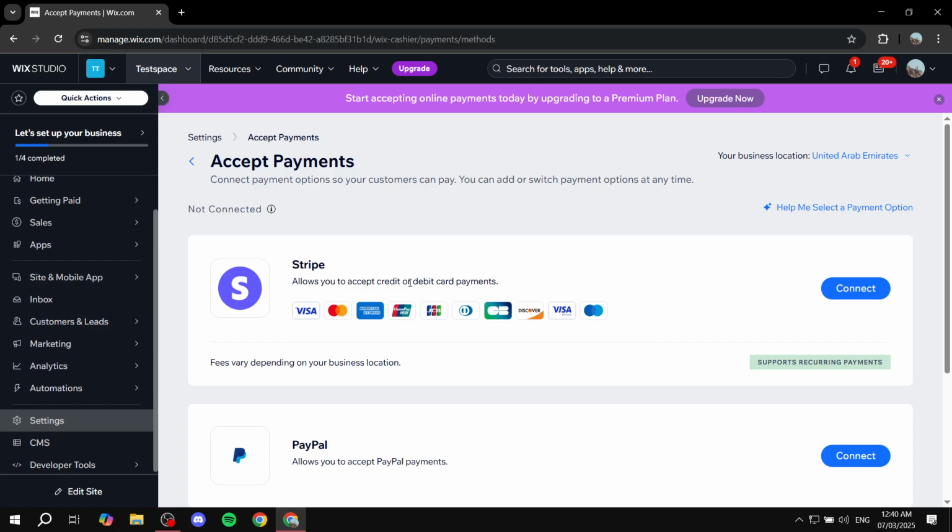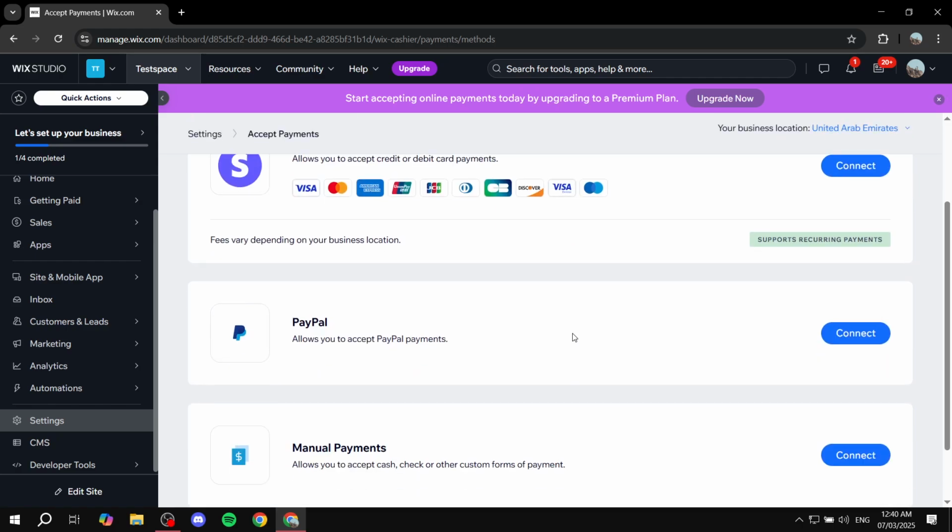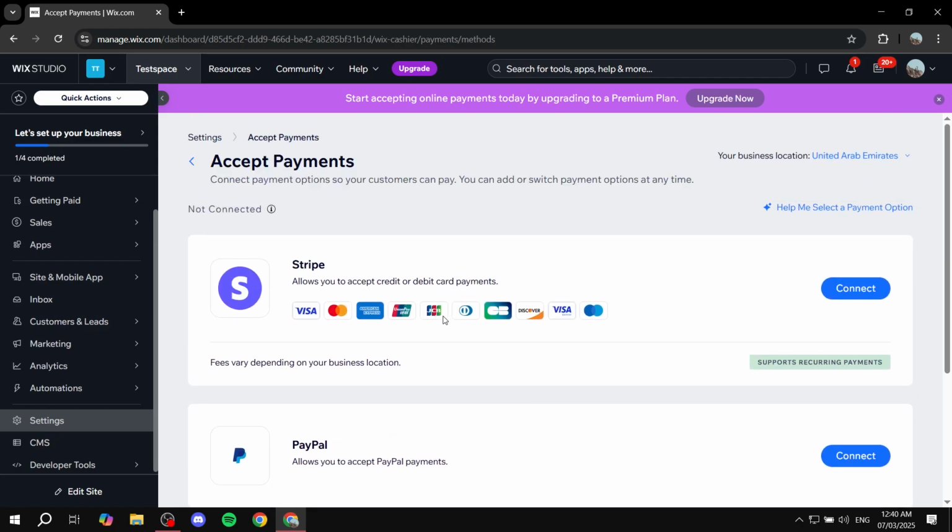So what I suggest that you do is that you go ahead and search for your specific country and see which payment provider is going to be the best for you to use, because it's going to vary from location to location. You may not find anything at all which you see on the screen right now, because right now I'm using the United Arab Emirates one and I have Stripe as the main one to accept credit and debit card payments.